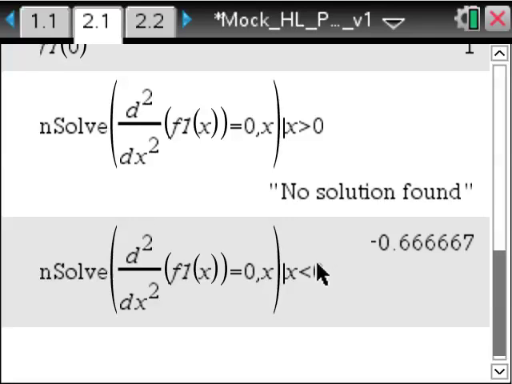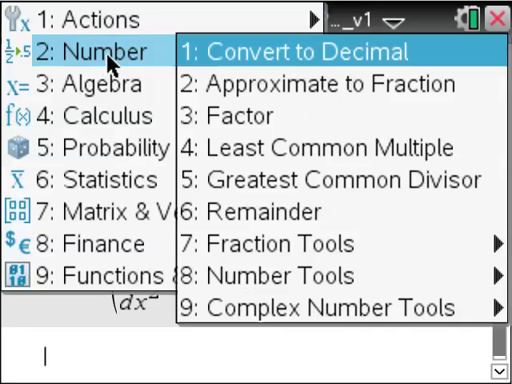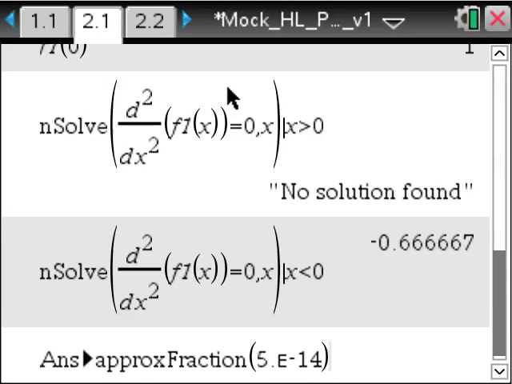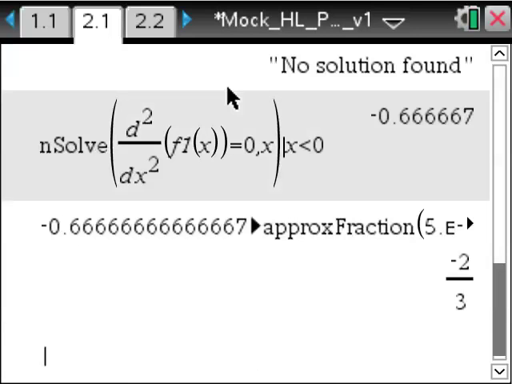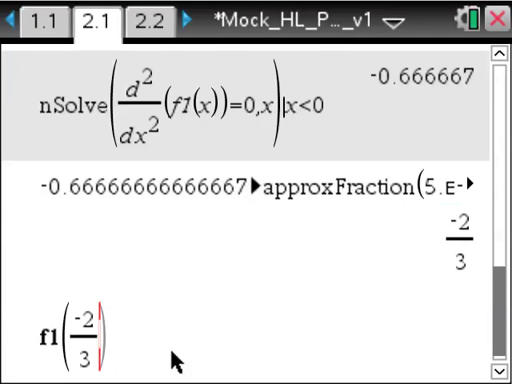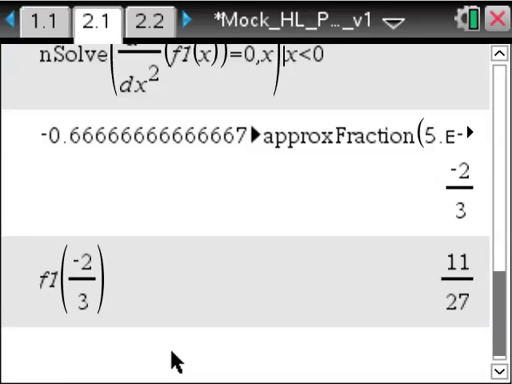Looks like negative 2/3. And if it indeed is negative 2/3, let's just turn it to a fraction. Menu, number, approximate to a fraction. We do indeed have negative 2/3 there. So we need the value of the function at that point. So by pressing var, we get f1 of negative 2/3, and I get 11/27. So we found two inflections.